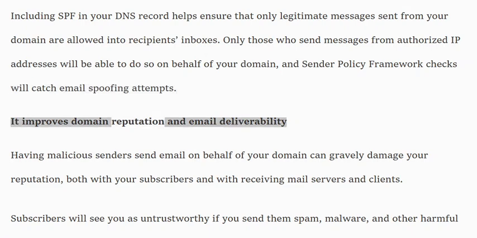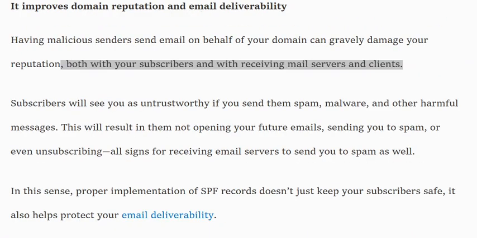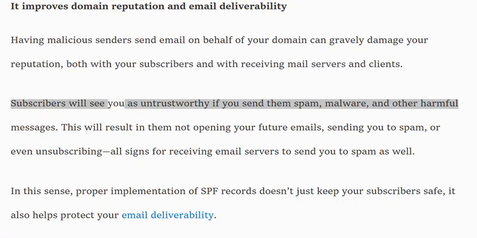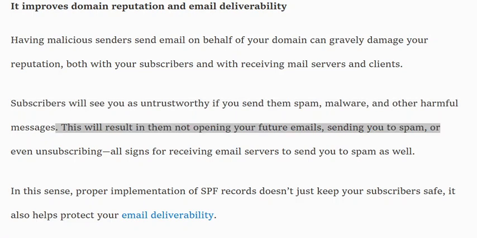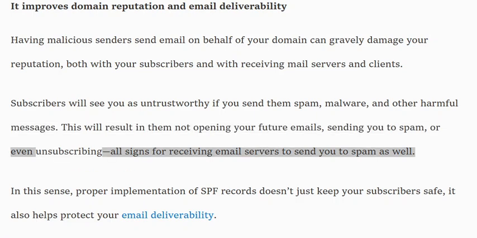It improves domain reputation and email deliverability. Having malicious senders send email on behalf of your domain can gravely damage your reputation, both with your subscribers and with receiving mail servers and clients. Subscribers will see you as untrustworthy if you send them spam, malware, and other harmful messages. This will result in them not opening your future emails, sending you to spam, or even unsubscribing. All signs for receiving email servers to send you to spam as well.